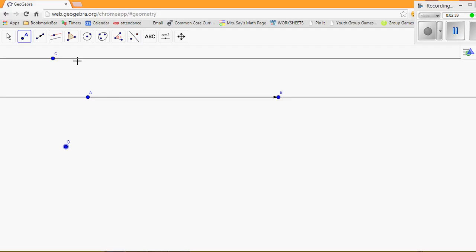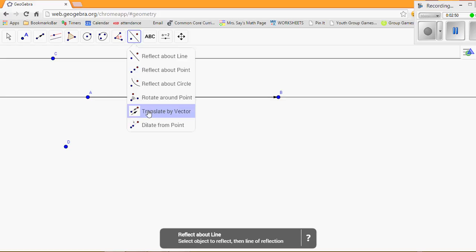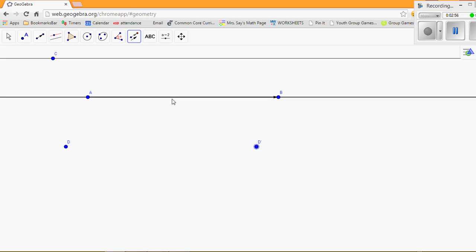Okay, and I want to create a translation of that point through the vector. So it says I'm going to select D, the object to translate, and then I'm going to select the vector. And notice I get D and D prime. So point D was my original point, D prime is my translation along the vector AB.